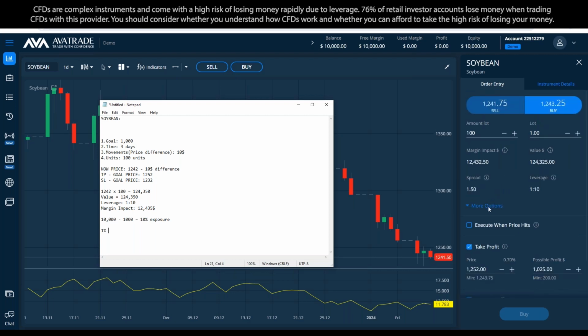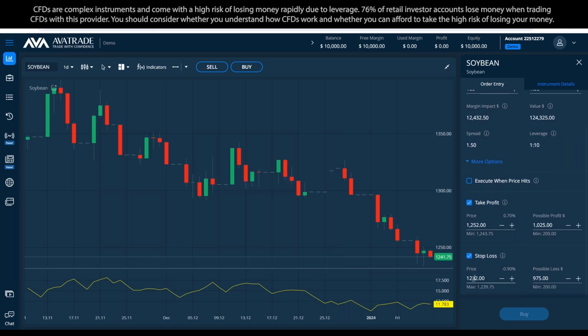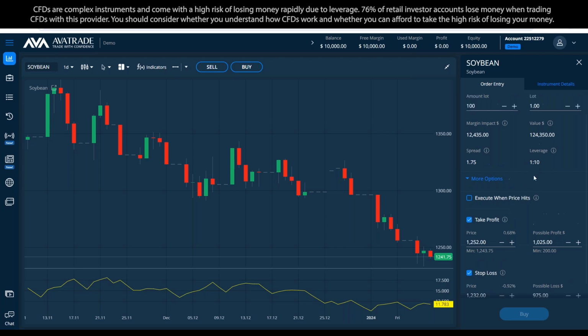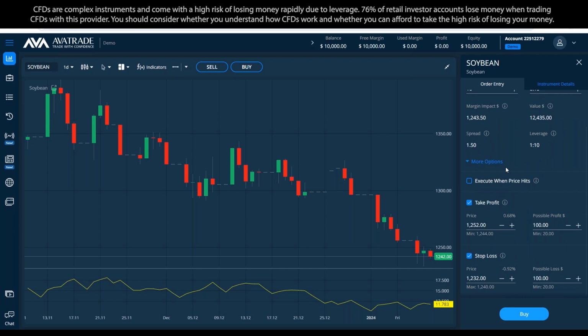Well, I can do one of two things. A, I can put my stop loss closer. If I do that, then my potential loss is smaller, as you can see here. But there is a limit how far up or down I can put my stop loss from my entry. The second thing that I can do is just to decrease the lot size, and then I'm on 1%.